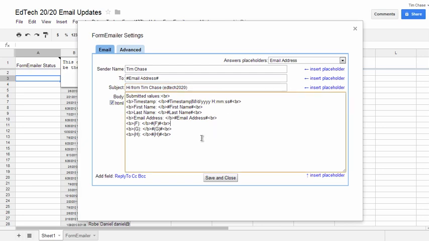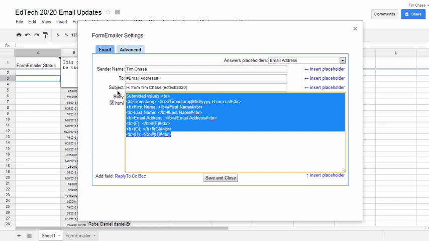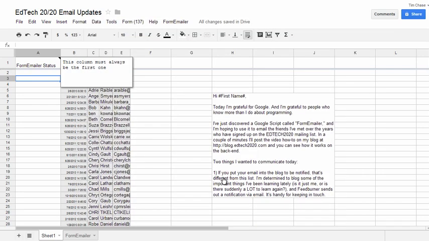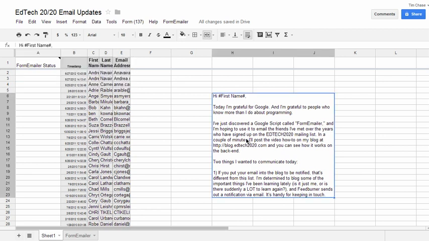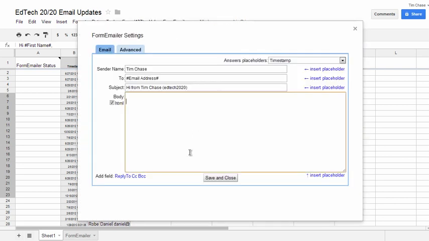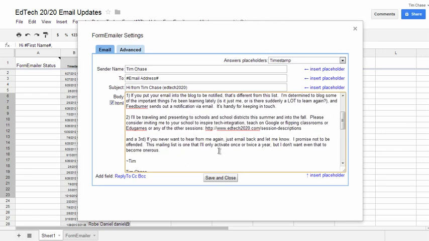Okay, and then I need to delete all this junk. I'm going to save and close because the body of the message is in fact here. I wrote it out. No reason to write it here. That was just as convenient as anything I had for a notepad. Sorry, where am I? Form emailer. We're going back to settings, and paste in that which I had written out there.